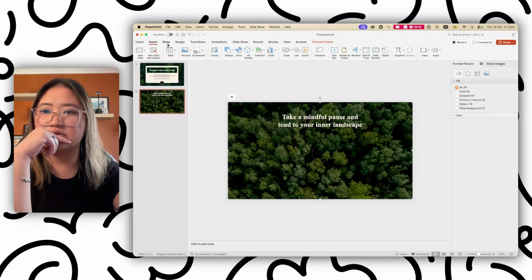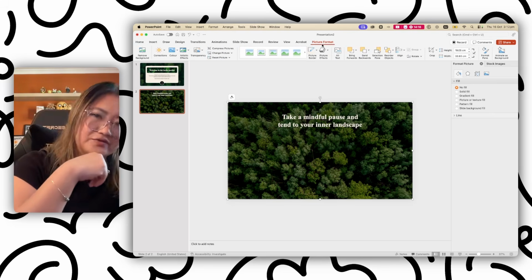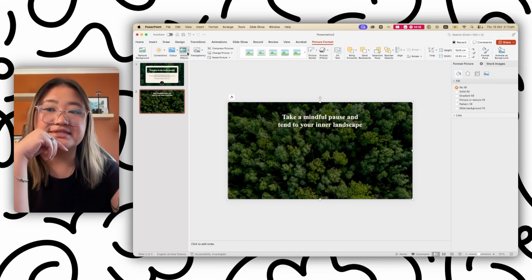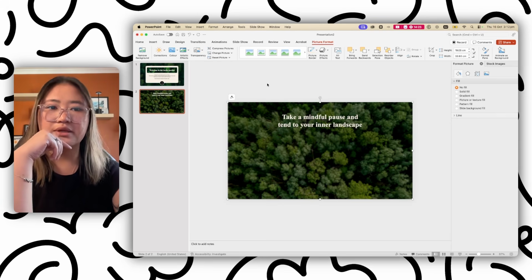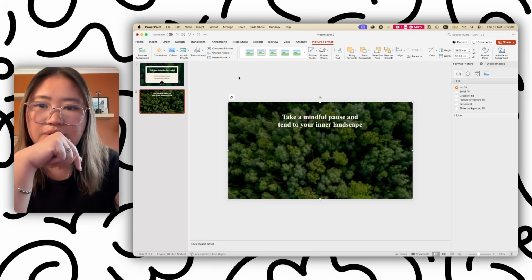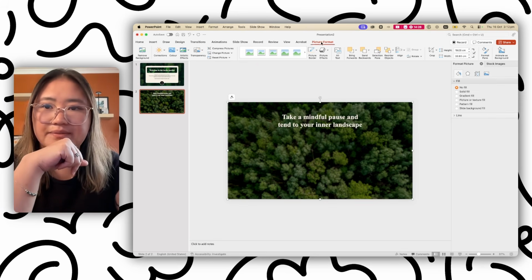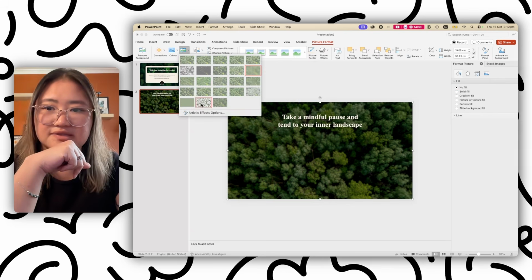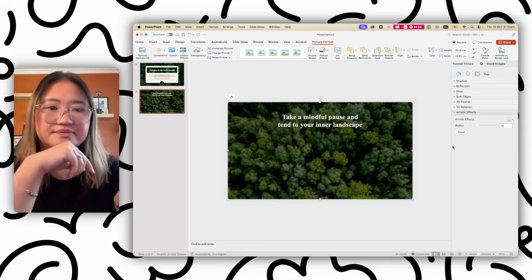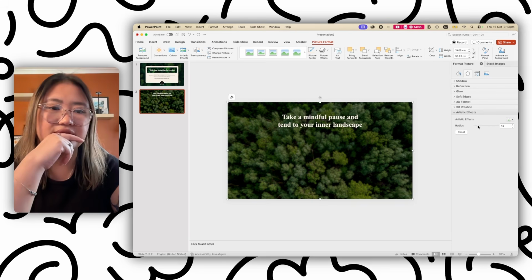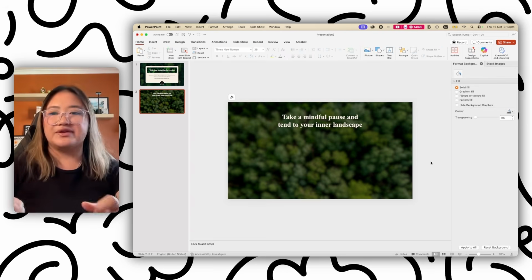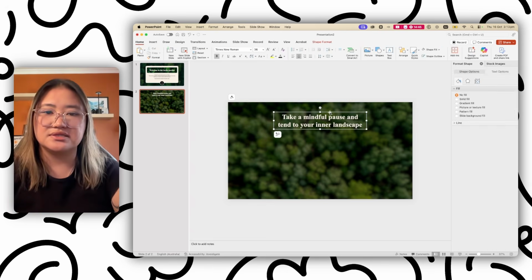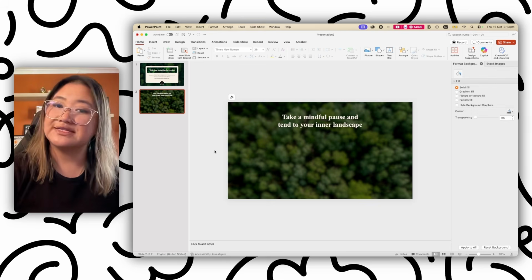So insert, picture format, and artistic effects, and go into the second row and find your blur. We want to increase this blur a bit more. So if you go into picture format, artistic effects options, and then increase the blur effect to 33. Great. So now we don't have to darken the graphic, but the text in itself contrasts quite nicely.